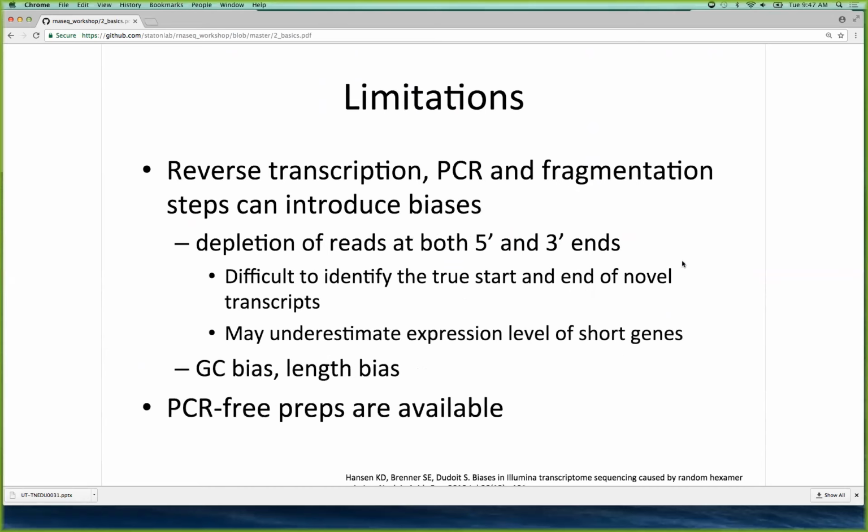There's also reverse transcription, PCR, and fragmentation steps, all of which can introduce bias, PCR probably being the worst. There's depletion of reads at both the 5' and the 3' end. So if you have a transcript, you will often sequence more in the middle. I actually don't 100% understand why that is, but it seems to be a pattern, which can make it really difficult to identify the true start and end. And you may underestimate the expression level for short genes if you get better sequencing in the middle and there isn't much middle, you can have a problem.